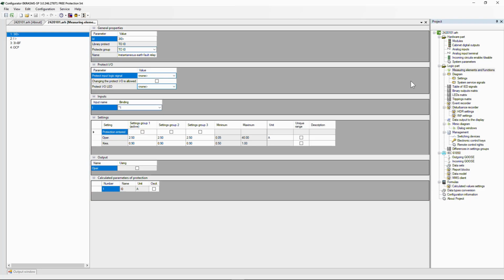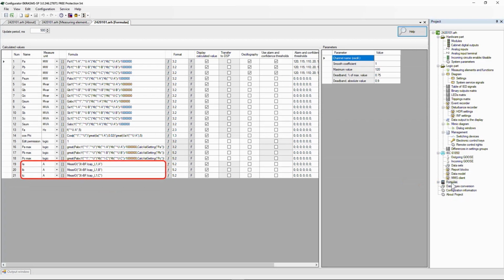Operation algorithm of measuring elements and functions, presented in the relevant section, is stored in the IED system software and cannot be changed through the configurator. If necessary, the results of measuring elements and functions operation can be used in the diagram and formulas sections to create logic protection schemes, control automation and custom project algorithms. Additionally, in the formulas section there is an option to read the actual values of settings and internal calculated parameters of measuring elements and functions.